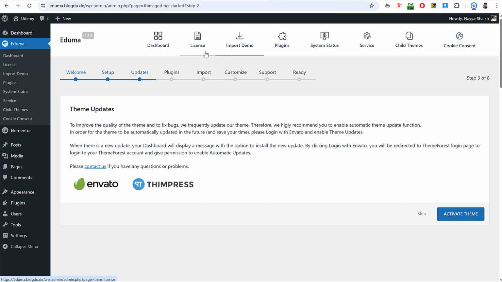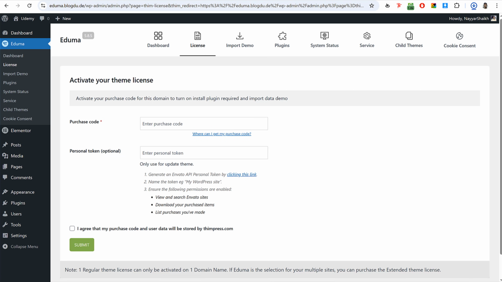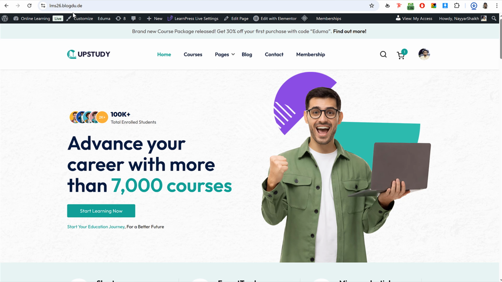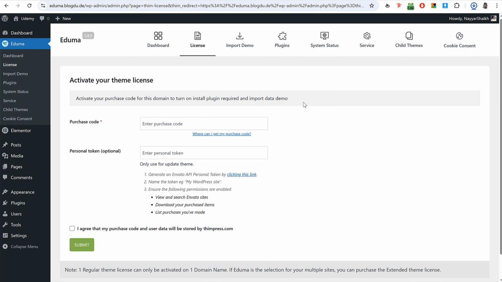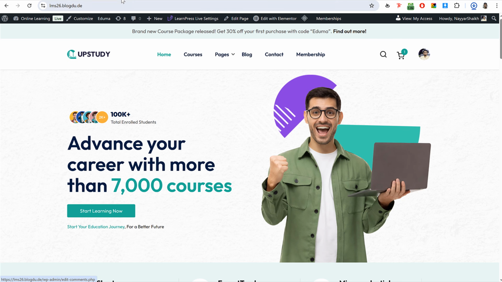You get a license key when you purchase this theme, and you have to enter that license key on the website. I already have this license code entered on my demo website, lms26.blogdoor. Once you create a website, you can remove the license code from there and use it on some other website. Let me explain. First of all, let me show you where you will get the license code.